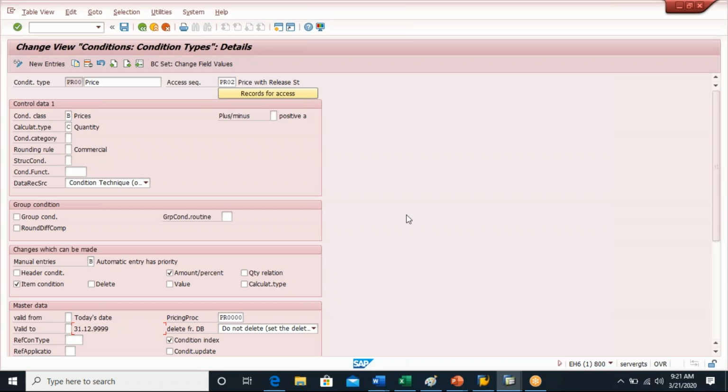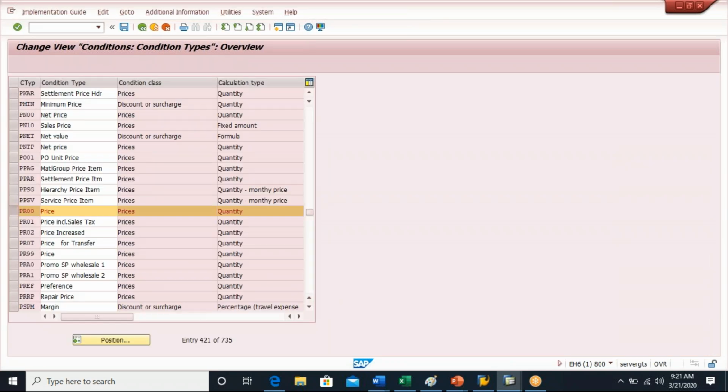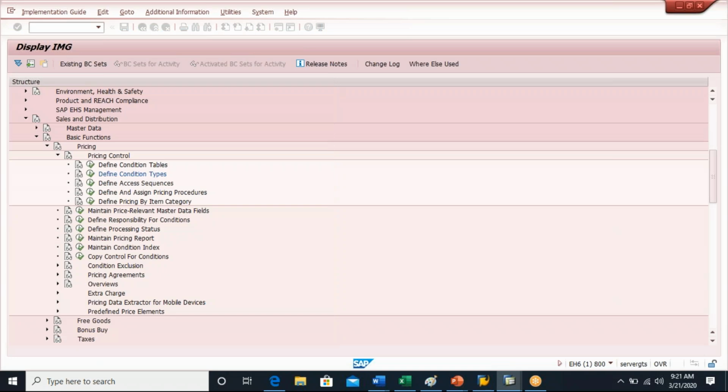In tomorrow's class, we will discuss the next configuration, defining the pricing procedure. As of now we understood what a condition table, an access sequence, and a condition type are. The next one is define and assign pricing procedure. This concludes the base pricing concept, and we start creating sales orders probably next week onwards, when you will understand the remaining price components. There are other things we need to understand; we will go slowly. Thank you, and see you tomorrow same time.